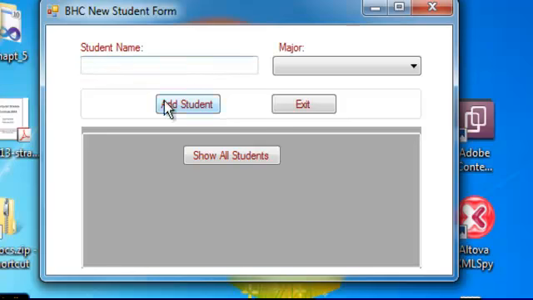Okay, let's take a look at some of the other event handlers. The Add Student button will check, is there a student name there? Is there a major? If so, it's going to create a stream writer object in append mode, meaning that it will add students to the existing file and not overwrite the existing file. If there is not any text in here, or if there's not a major selected, the user gets an error message. The Exit button just simply closes the application.